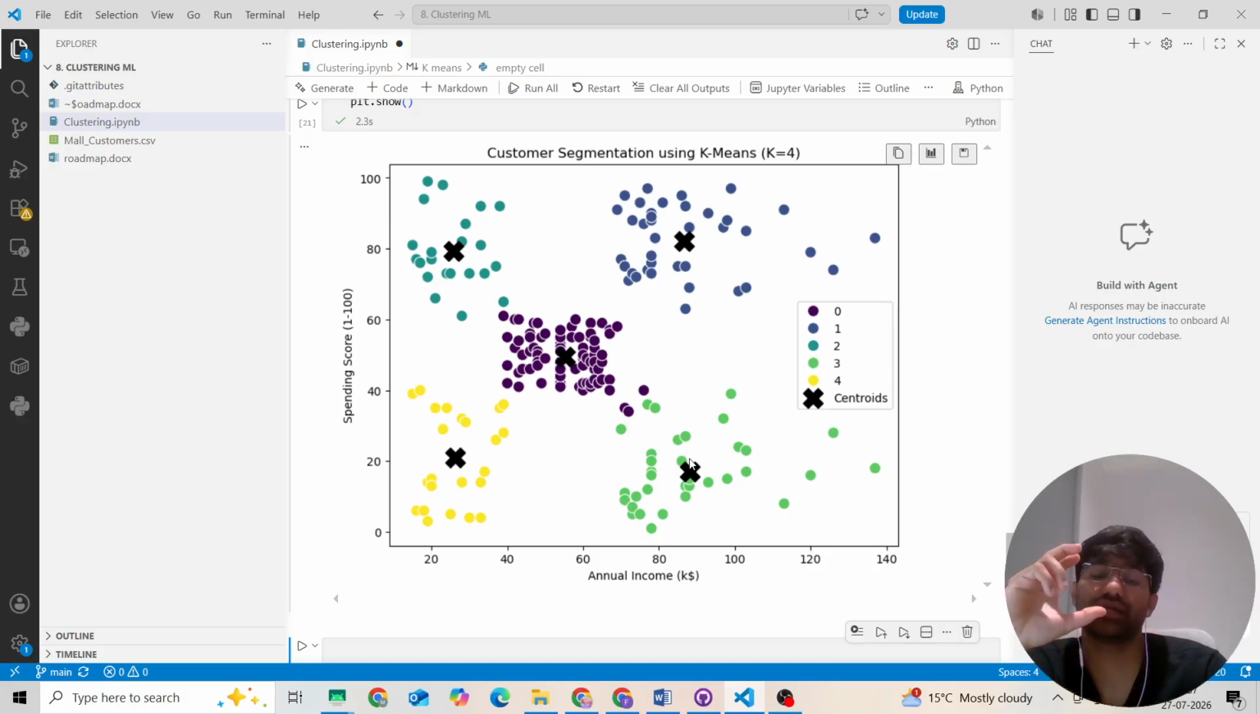It forms k number of clusters and groups the similar data points into those clusters, each with a centroid. This is the working of k-means. I hope you have a good understanding. In the next video, we will cover the next concepts of clustering.